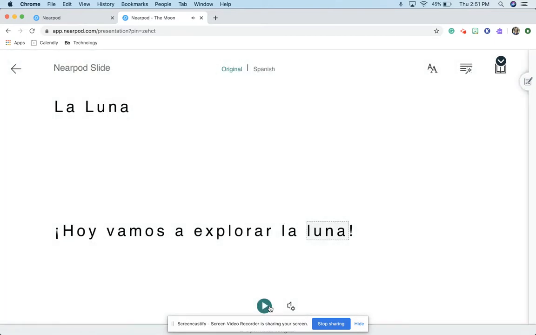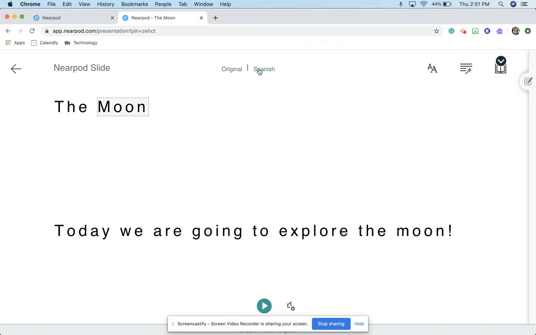So lots and lots of different features to help our EL and special education population students, or even those little ones that are still learning to read. So you can always navigate back and forth to your different languages. So I just kind of wanted to briefly show you that.